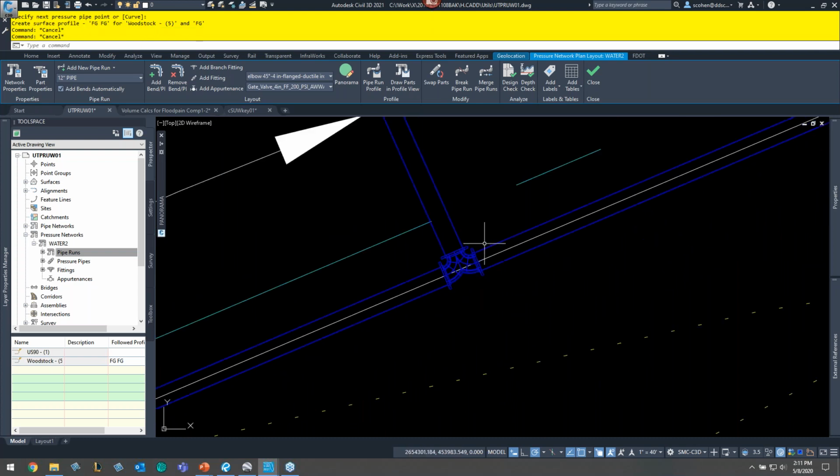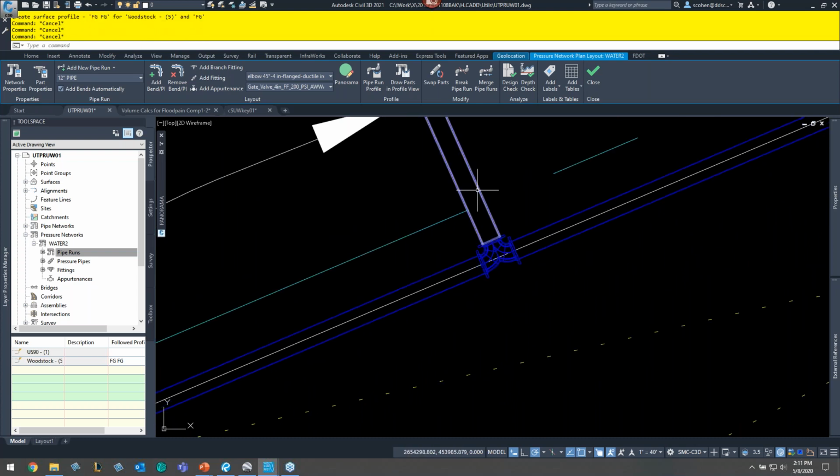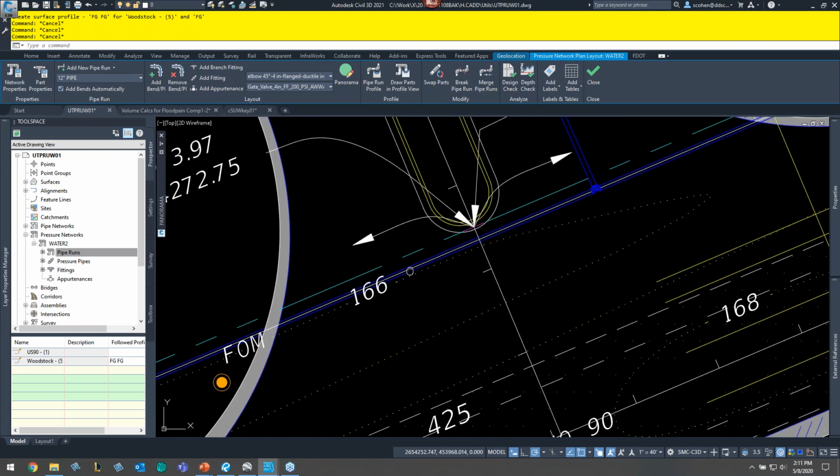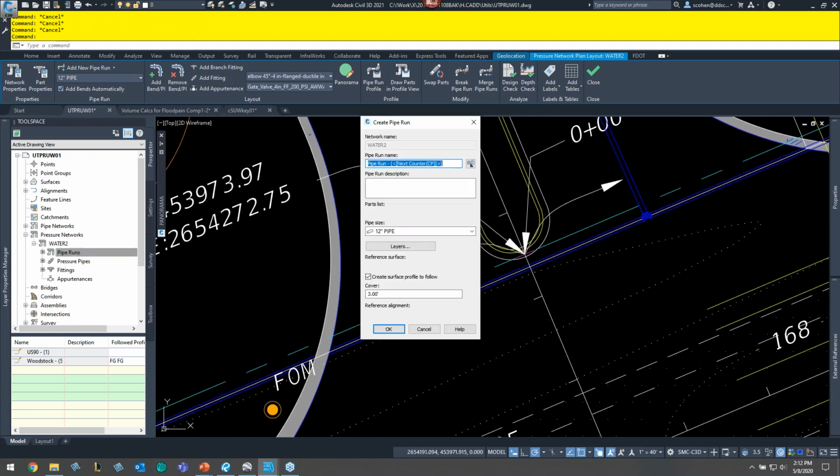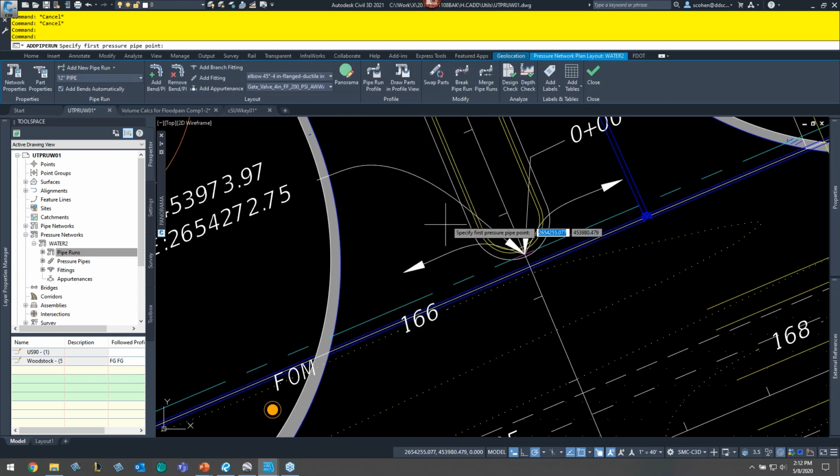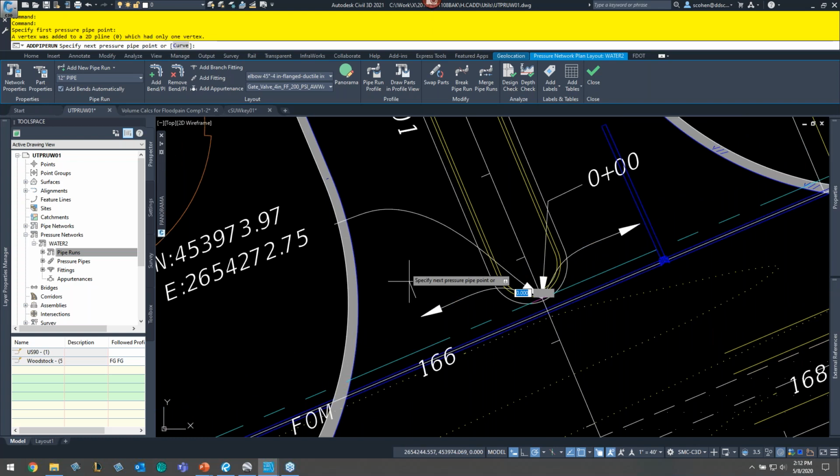Now here's the other really cool thing. I can actually create a disconnected one. So I'll right click over here, click add pipe run, and I'll call this Woodstock 2. Same thing, new alignment, click OK. And I'm going to draw this one over here. Okay, so now I've got that pipe run here.